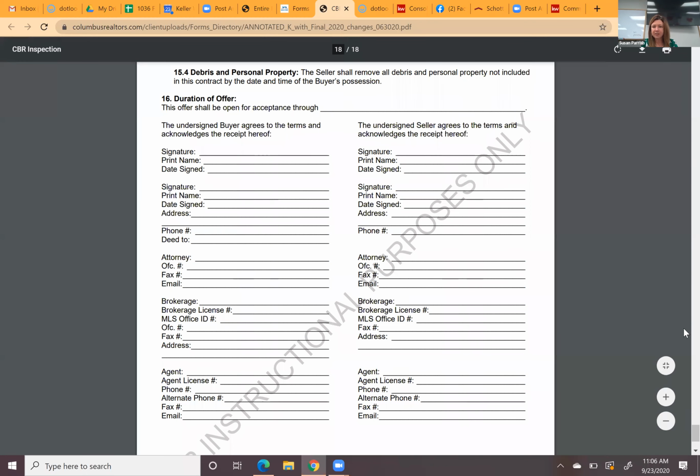And then on the signature page, don't forget to fill out the information. You want signature, print their name, date signed. That all happens through .loop. That's fine.